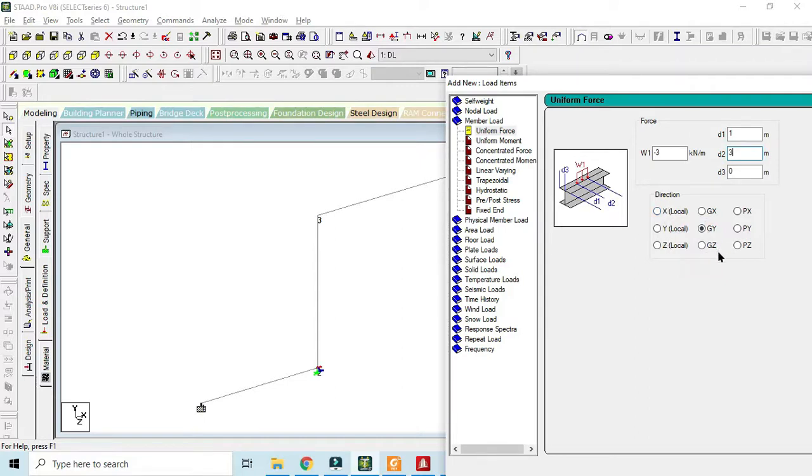I can place it along the local direction as well as the global direction. We'll discuss local and global later. For the time being I am referring to the global direction. Why I have given minus is that I want to give it in the downward direction. In global y, positive y direction is upwards. If I put negative, it will become downwards.